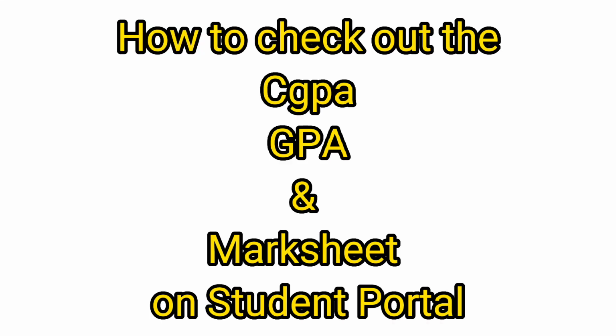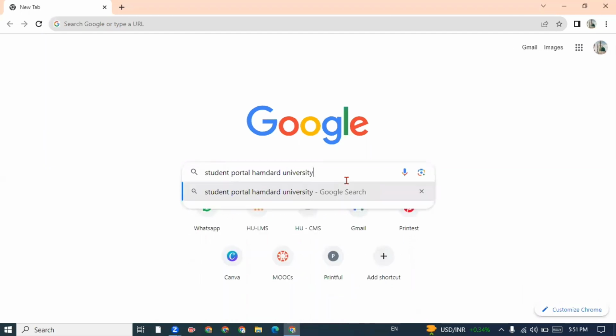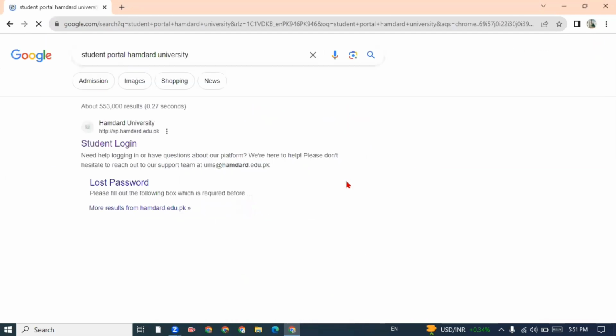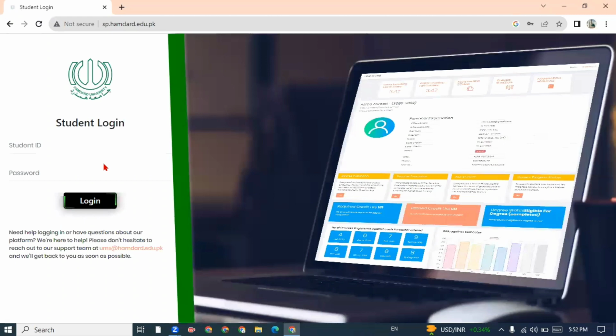Today I'm gonna tell you how to check out CGPA, GPA and marksheet on student portal. First of all, open your Google browser and search for student portal Hamdard University. Click on the first link. Enter your ID and password to log in.